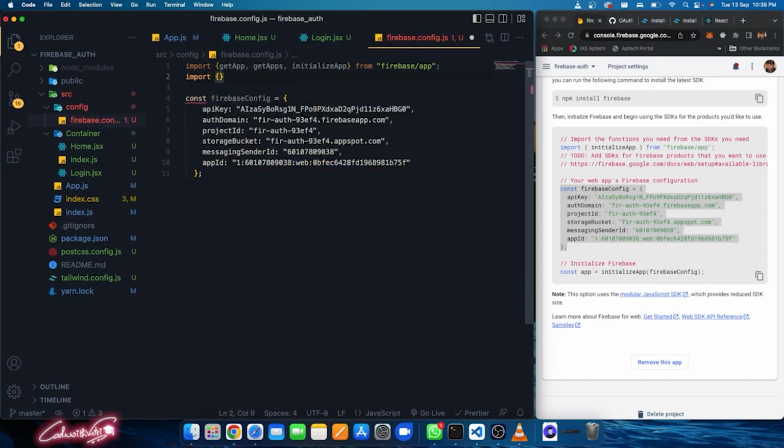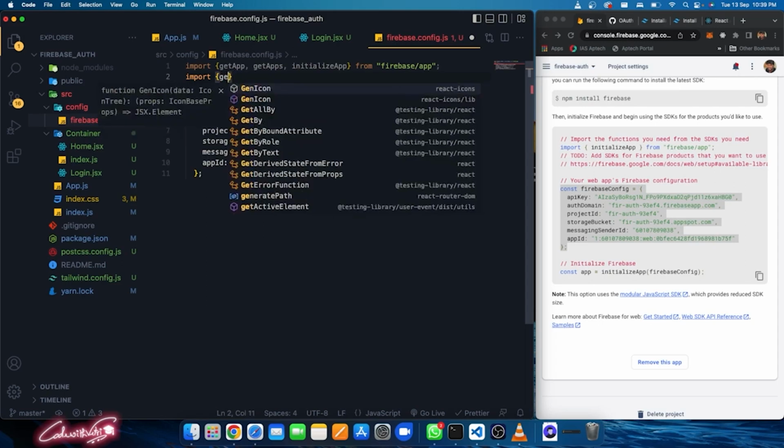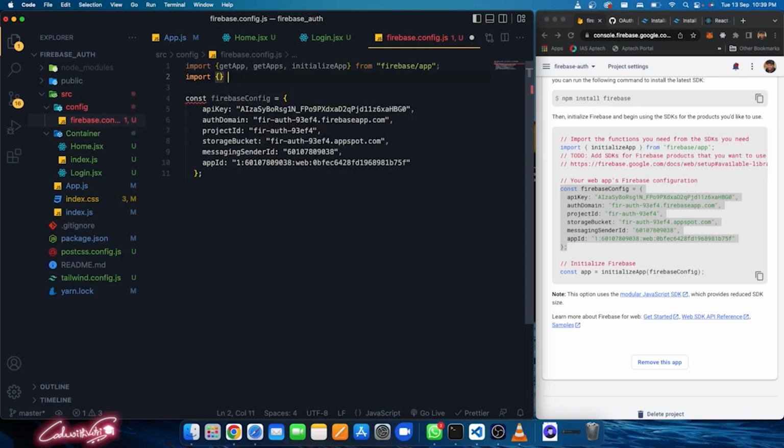Then I need to import one more package. If you're going to use Firestore or storage and all those things, you can import that also from Firebase/storage. If you're going to use the Firebase storage, you can use it over here, but in this case we are not going to use the Firebase storage, so let me remove it.